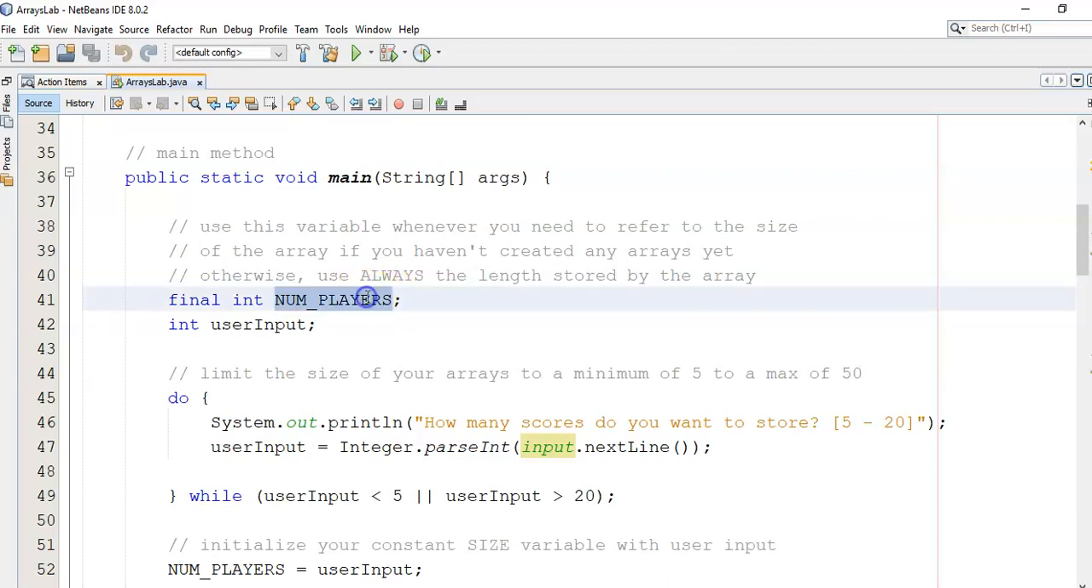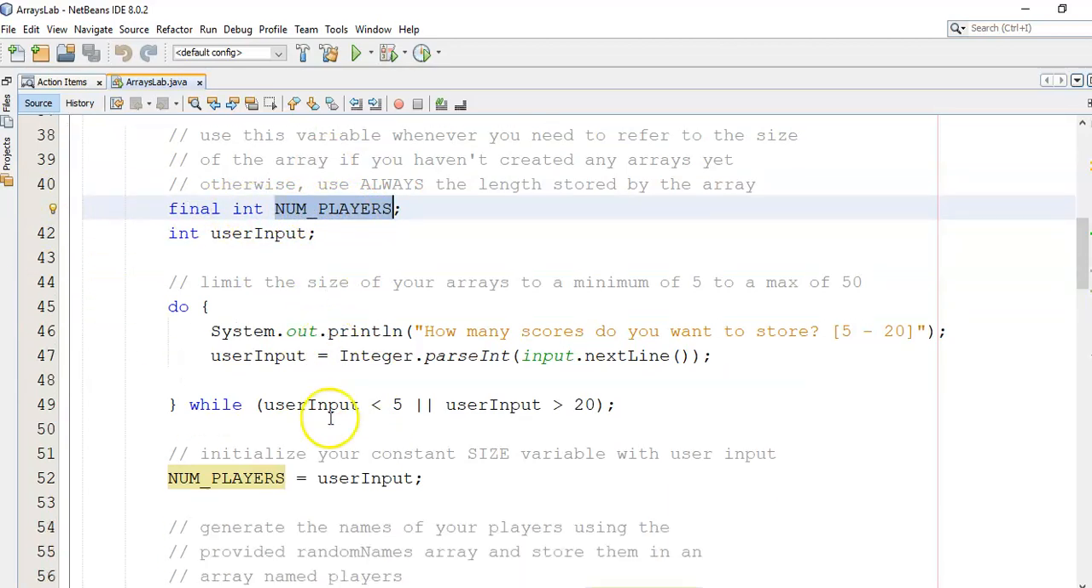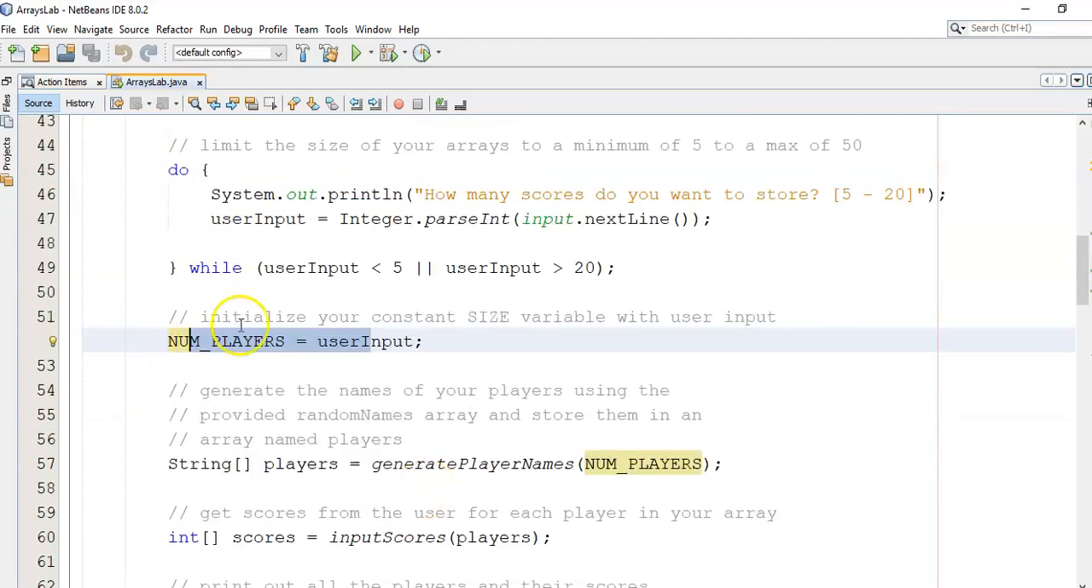So this is meant to be whatever the user types in: 5, 6, 7, 8, 9, 10, 11, 12, up to 20, right? Whatever they type into user input, you get it into user input here, and then you make this equal to that one time, final. Once it's been assigned a value here, it doesn't change. So this will be the size of the array you're working with. So if somebody types a 5 in here, or 6 or 7, that num players will be 7.